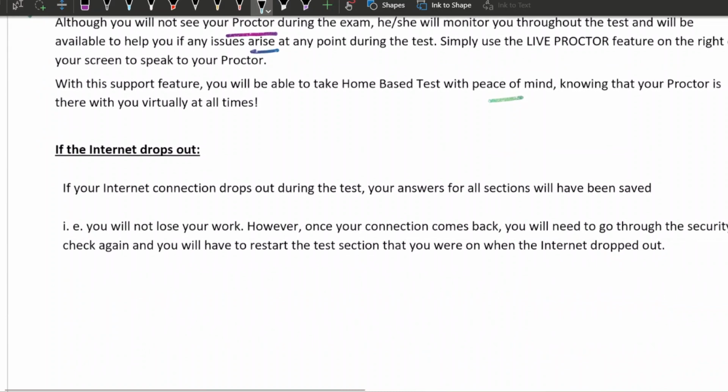So what happens if the internet drops out? If a connection drops out during the test, your answers for all the sections will have been saved. That is, you will not lose your work. If you go back again, all your answers, whichever you selected, will not vanish. It will still be there, whatever you attended till then. But once your connection is back, you will need to go through the security check again, and you will have to restart the test section that you were on when the internet dropped out.